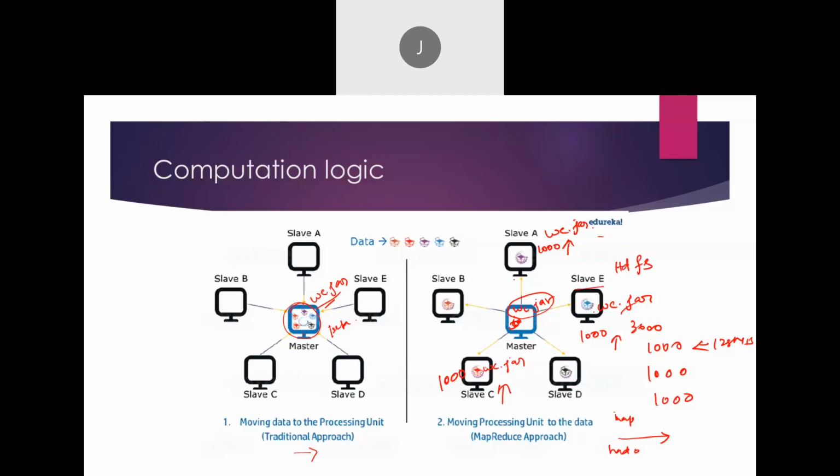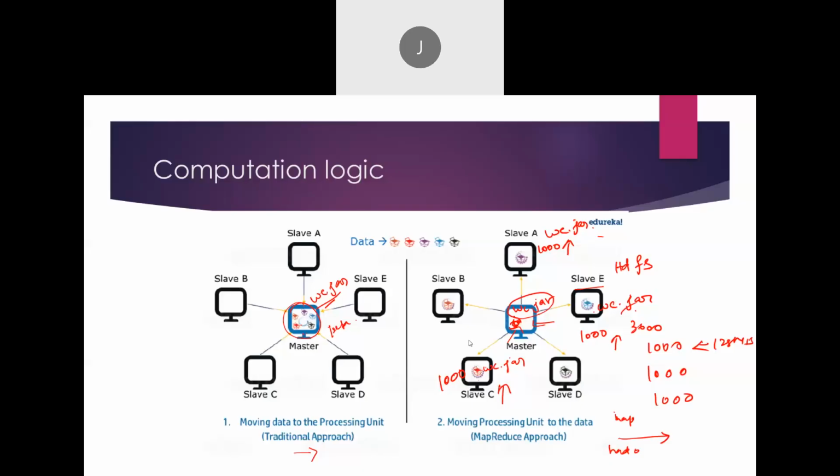If you're storing it into slave E, it gets duplicated in slave A or slave C. So this internal storing and all these things are taken care of by the framework itself. So the one logic here is that the business logic, or the computation logic, is moved to the nodes where the data is present, rather than the data being moved to a centralized area. Okay, one more thing I will tell you is how it is actually happening.